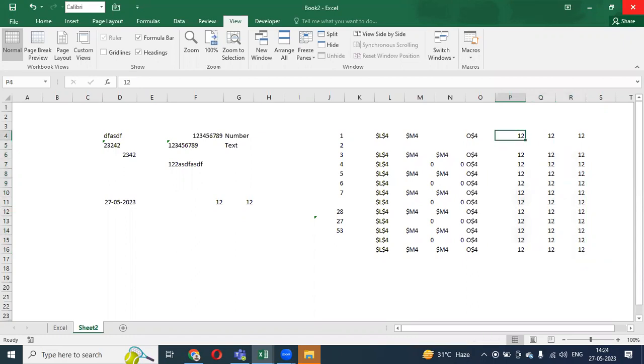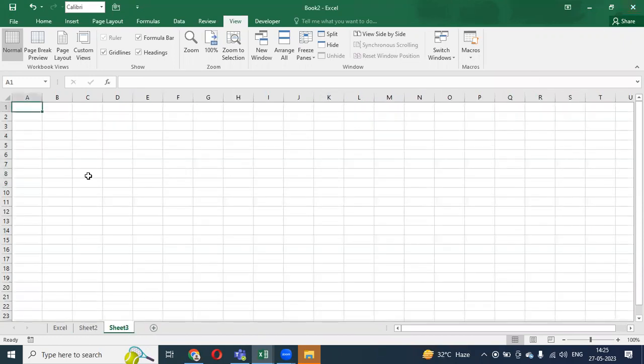Okay. Now let's understand with the help of a formula. I hope everyone is aware of the VLOOKUP formula. Yes. Okay.